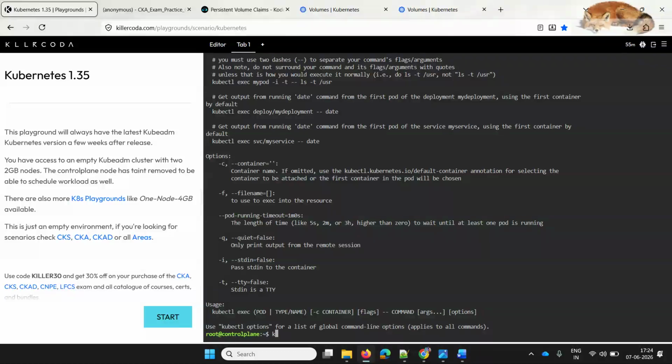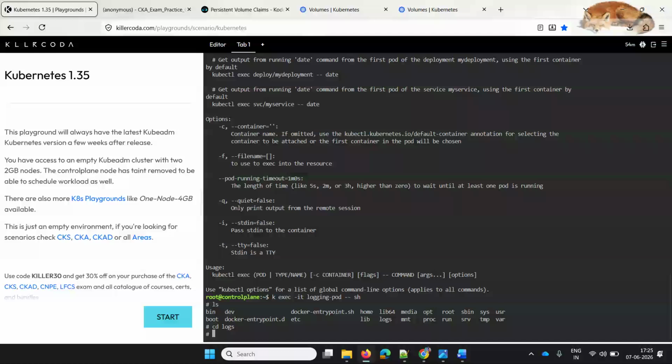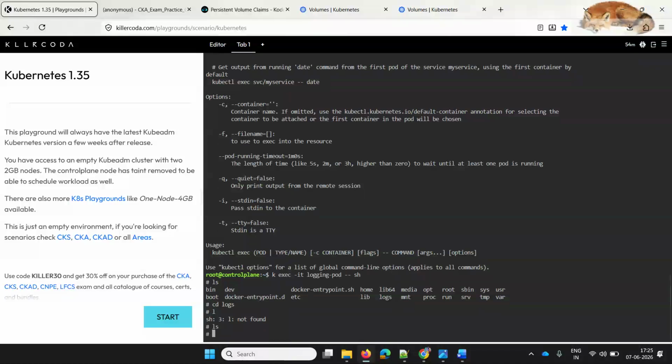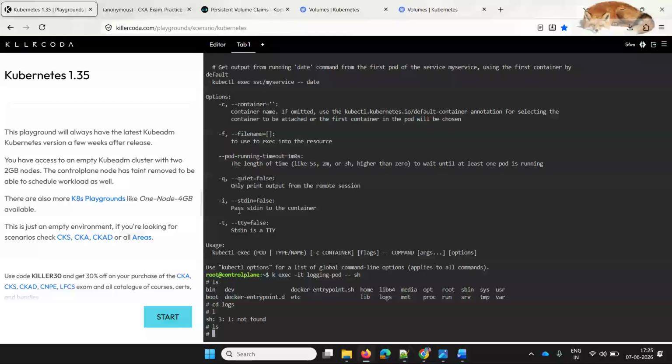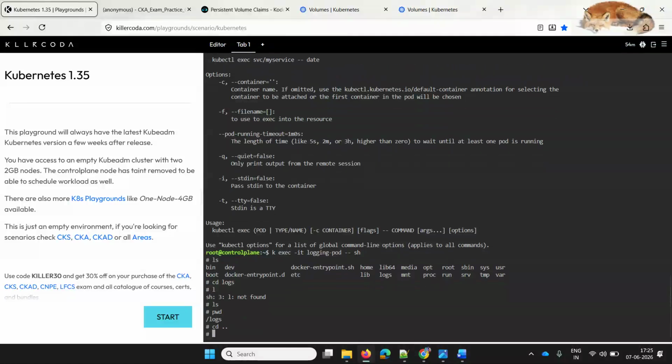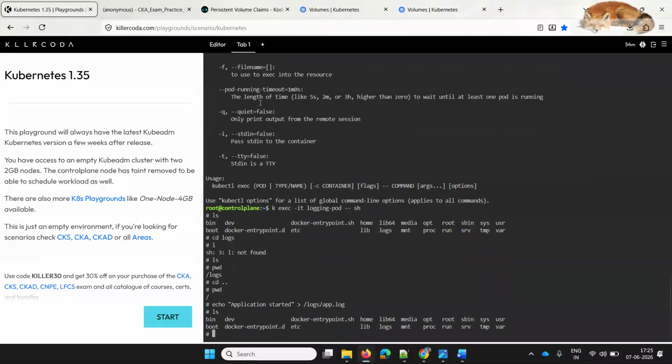So I'll just do exec -it logging-pod -- sh, and inside this I'll go to the logs. This is the mount path we have given. Sorry, there is nothing here. I'll just use this command. If you see, I'll go back. I'm in the root folder.